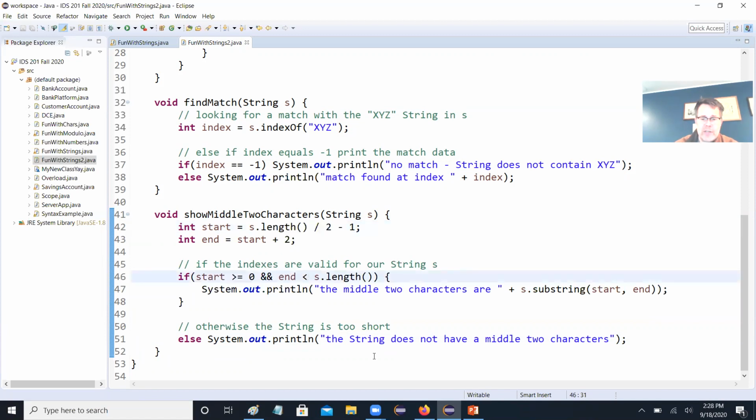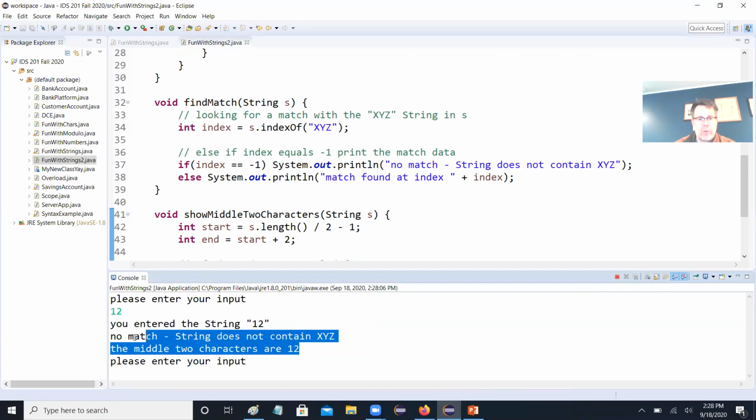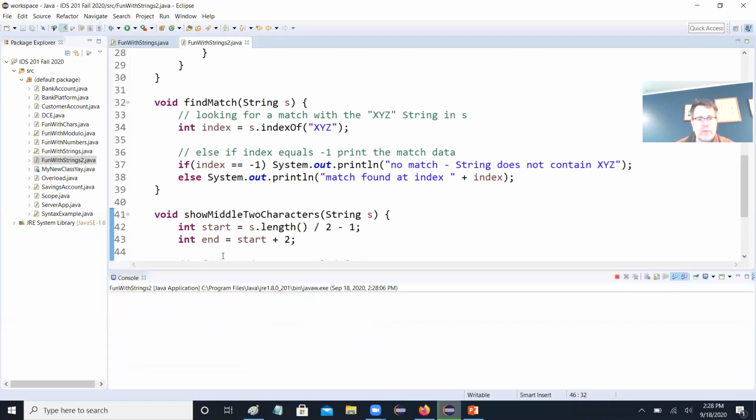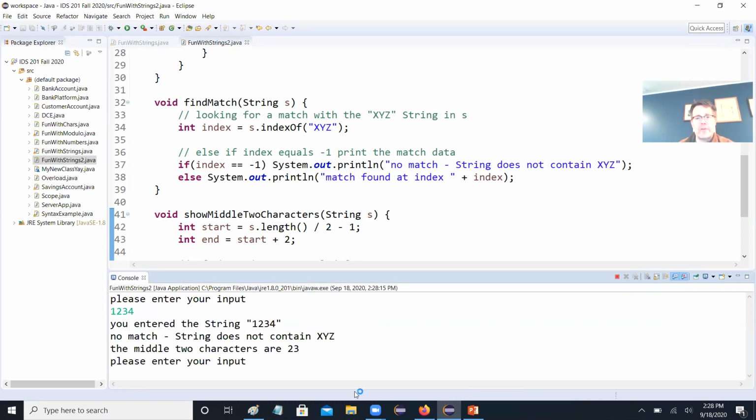Oh, I got to do less than or equal to, right? Because I'm doing the substring, right? So that's fine. Let's make sure we get this correct. Enter your input, 1, 2, boom. Middle 2 characters are 1, 2. So we're good. Okay, we can try it again with the string 1, 2, 3, 4. 1, 2, 3, 4. Ta-da, middle 2 characters are 2, 3. We're good. It works. We're happy.